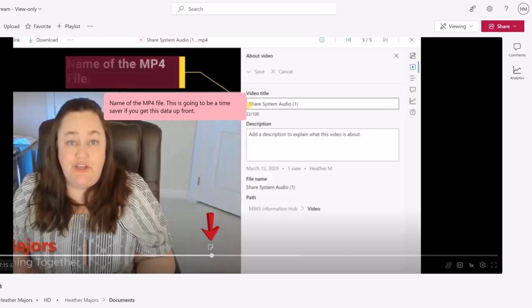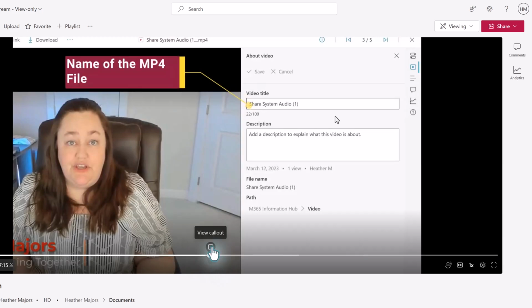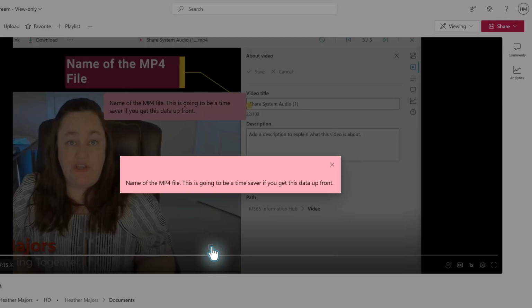Now, I think this is particularly useful so that people can jump to the parts of the video where they might need to gather some information. If a person clicks on the call-out indicator, the message that is tied to it will pop up on the screen. So in this case, I could take my notes and then click the X button to continue watching the video.